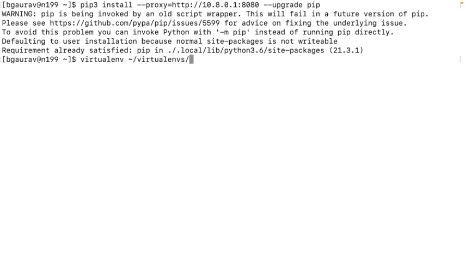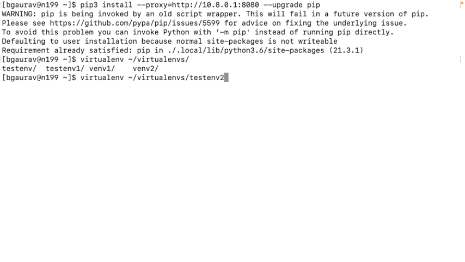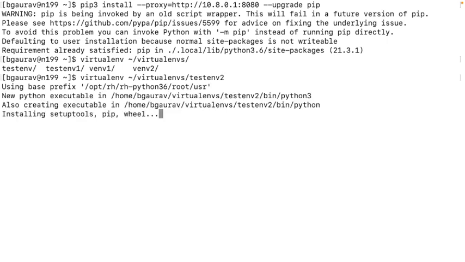So I have a folder called virtual envs. That's just to package all the virtual environments. And I already have a test env available that I created for running things. So I won't do it, but if you want to have a test env, let's say 2, you can do that. And if you press enter, it will create a new virtual environment that you can work with. Okay.